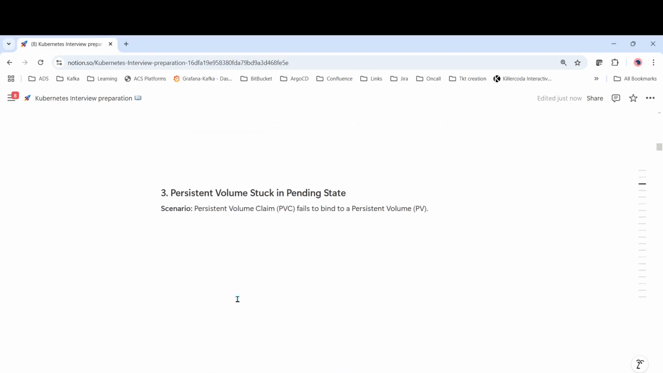And the third question is persistent volume. We know what a persistent volume is. It is mainly used as a backup for the data. Here it is in the pending state. A persistent volume will be created, and then a persistent volume claim will be applied to the containers which are in the Kubernetes cluster.